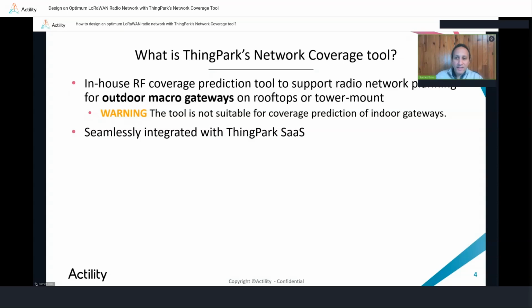The tool is seamlessly integrated with SyncPark SaaS platforms, including SyncPark Community, SyncPark Wireless, and SyncPark Enterprise. Users have single sign-on experience, and the provisioning data of their base stations and devices is seamlessly propagated to the SyncPark network coverage tool. So what is the tool used for?